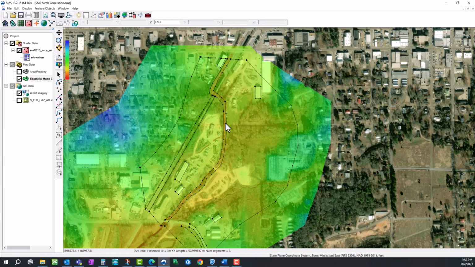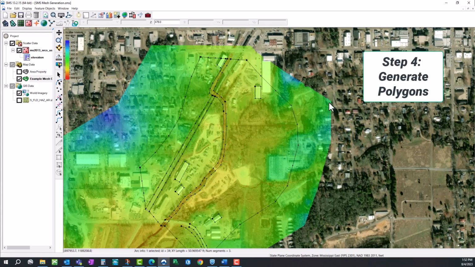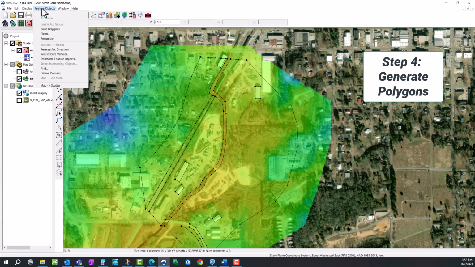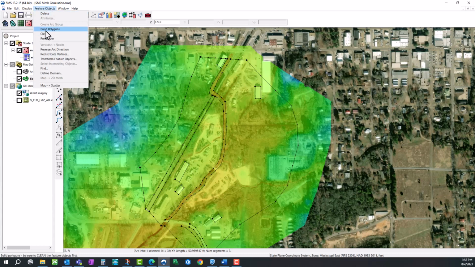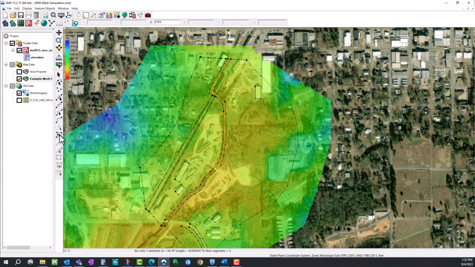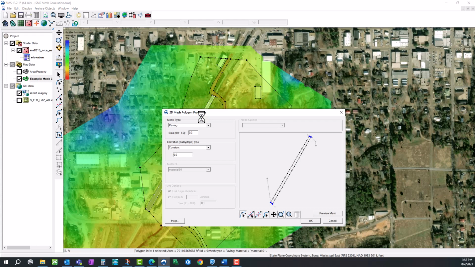This channel, however, is currently trash, and let me show you why. So if we go to step 4, which is to generate polygons, and I go feature, objects, build polygons, and then this tool will become an option, so I can select this polygon. If I leave it as paving, it will produce several triangles. For the long skinny elements, you don't want that, you want it to be a patch.